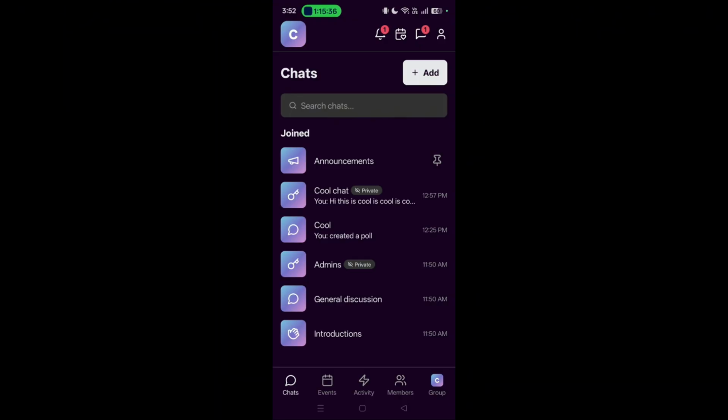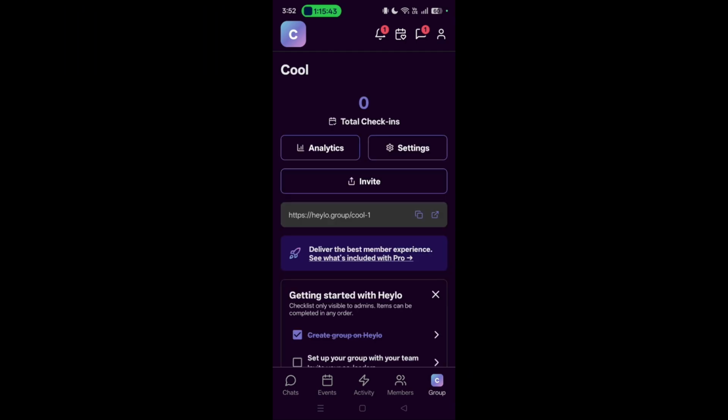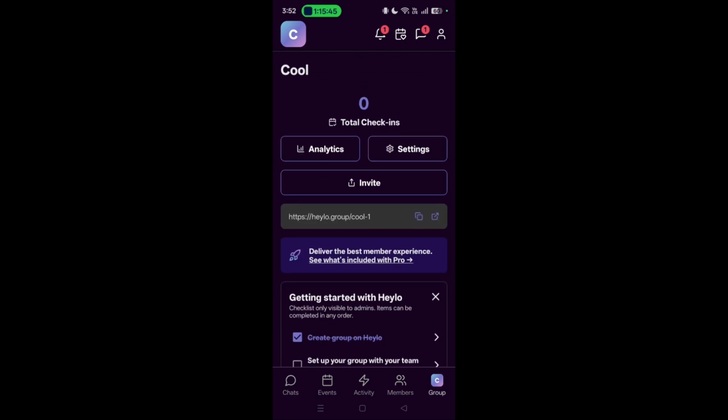Once our Heylo is open, on the bottom right corner, you will see group. Press on the group on the bottom right corner right there. After pressing on group, you'll be located right here.